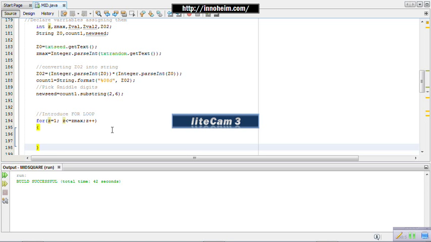I want us to get the value of z, from z1 to z max. If we put a max in the text box like 5, then we get z1, z2, z3, z4 up to z5. So this is how we're going to do it.